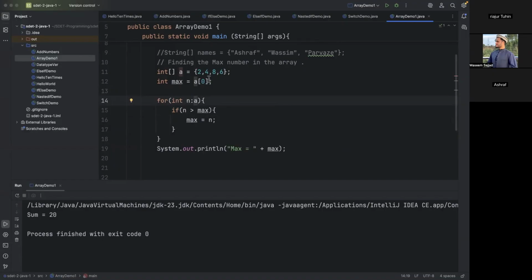Come here. Done. Then 8. n equals 8. 8 is greater than max. Max is 4, right? So 8 then equals max. So max value will be 8.